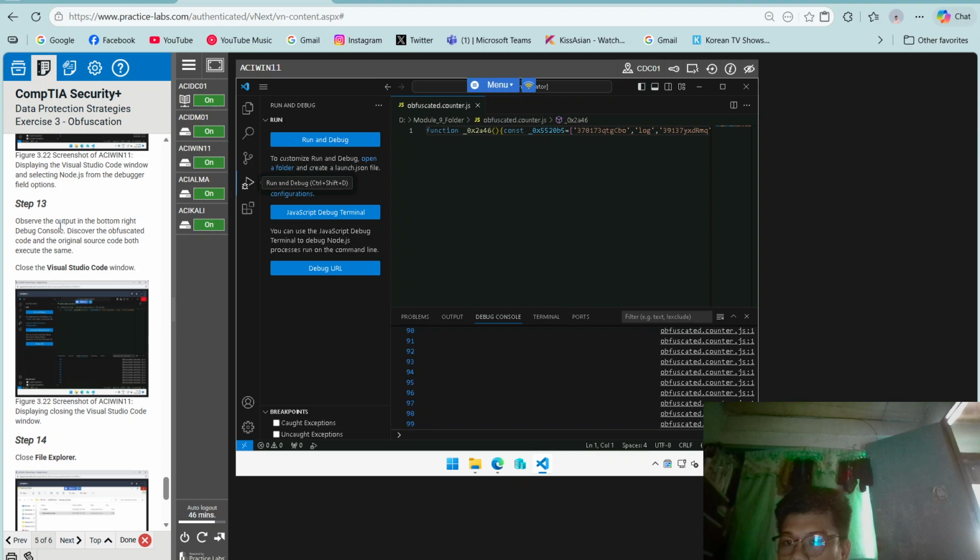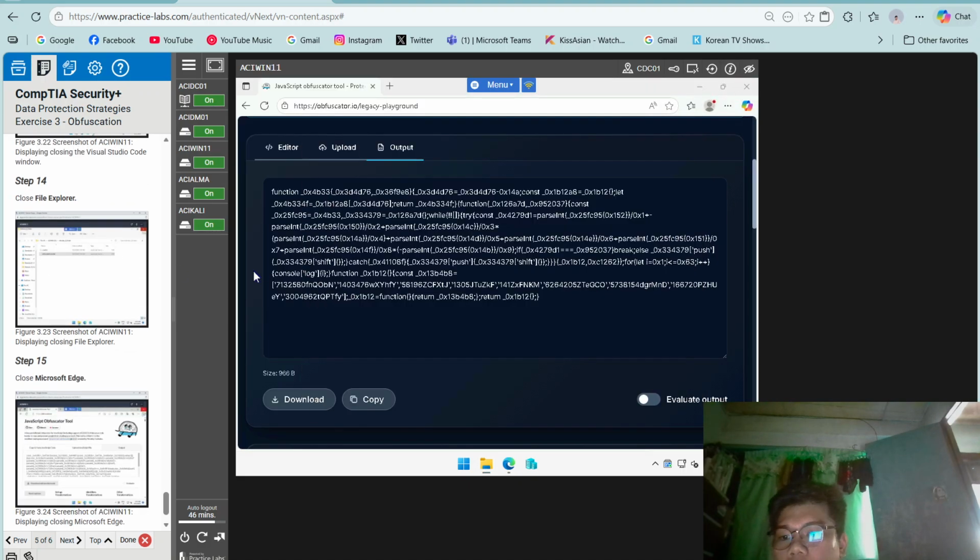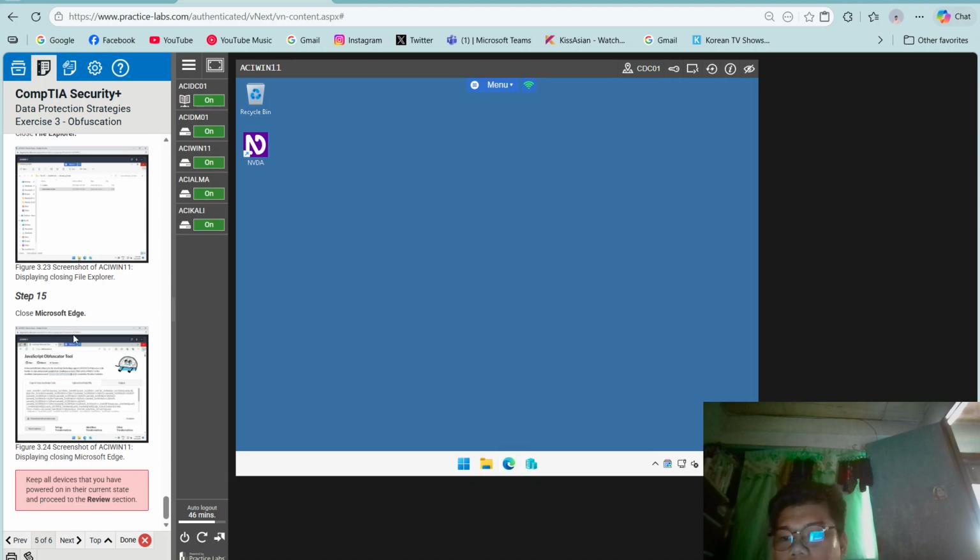Then observe the output in the bottom right debug console and discover that the obfuscated code and the original source code both execute the same. So close the Visual Studio Code window. So close File Explorer, then close Microsoft Edge. So keep all the devices that you have powered on in their current state and proceed to the review section.